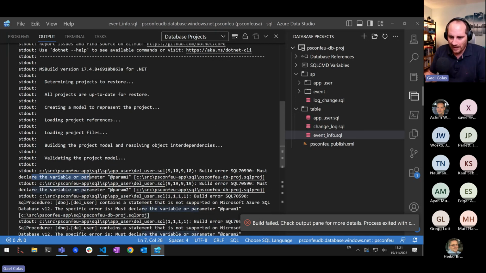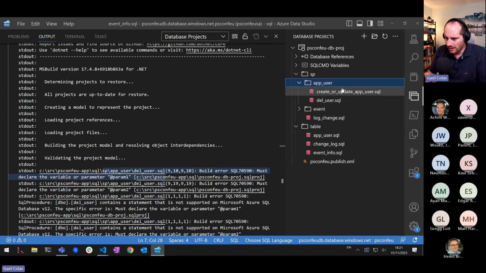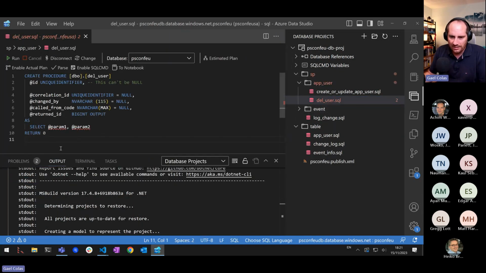You see, it tells me there's some issue in your syntax when you're doing del user SQL. And this is in my SP app user path. So if I go there, SP app user, del user, I realize that there are squiggly lines there. I have some issues with this file. I'm trying to create a procedure, but the syntax is not correct. And that's good because I'm really bad at T-SQL. So really, I want someone to help me. And every time I make a change, I just make sure it can build.